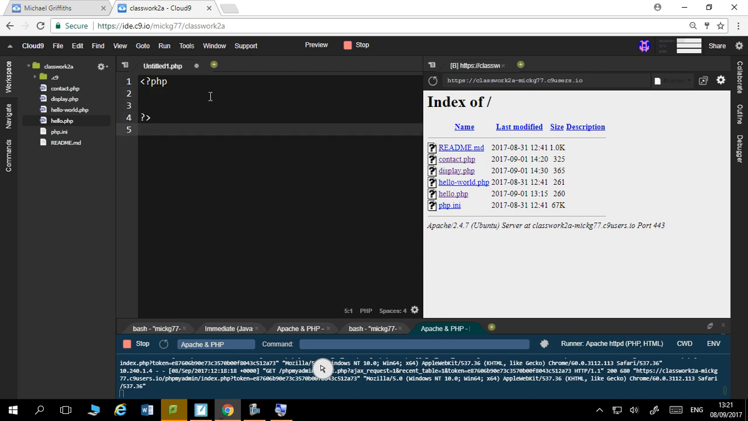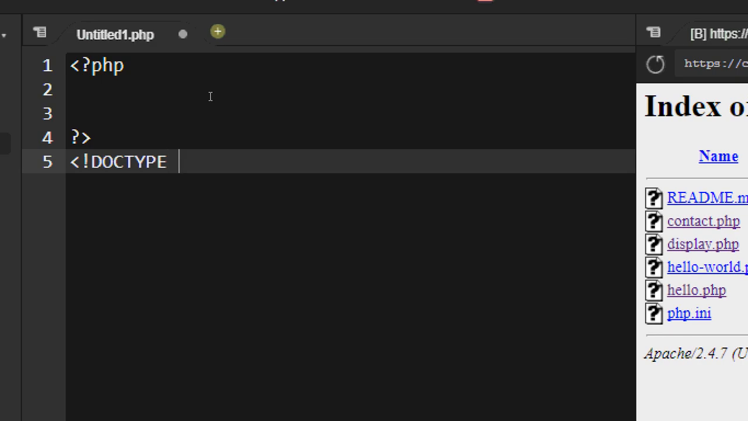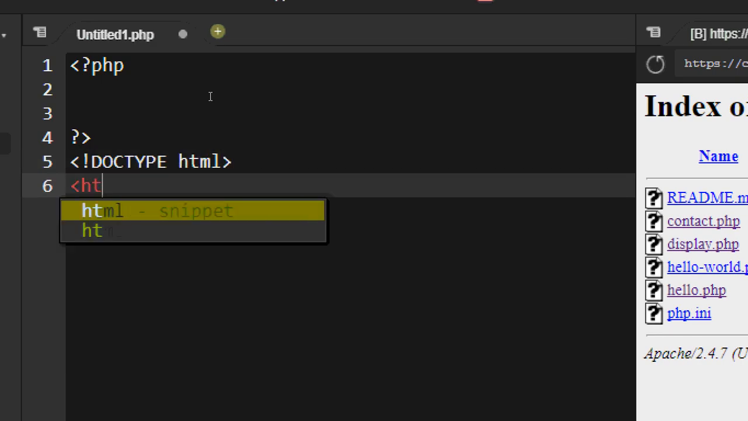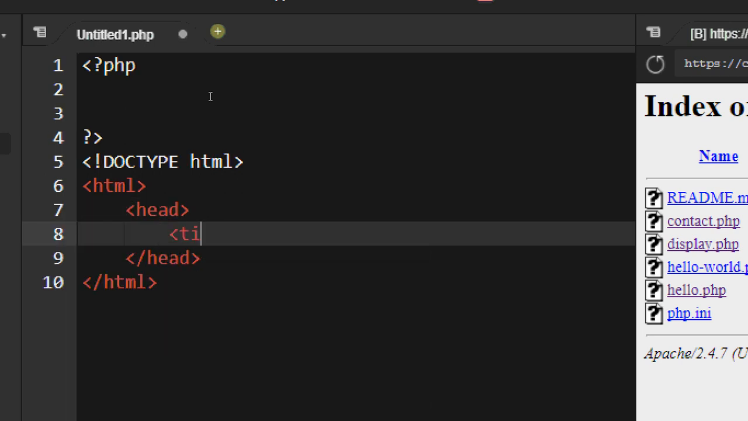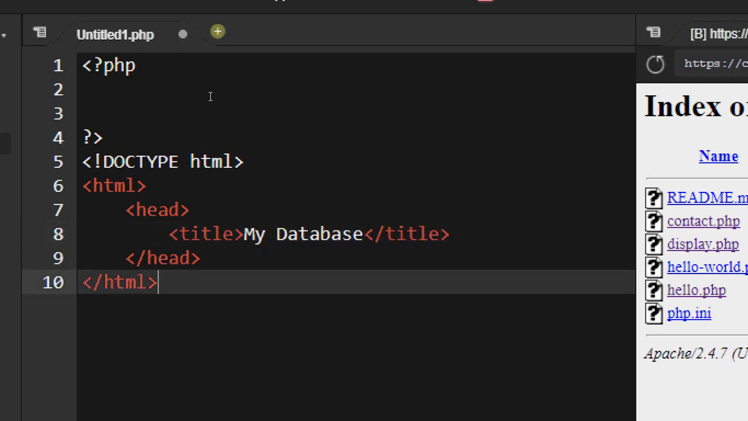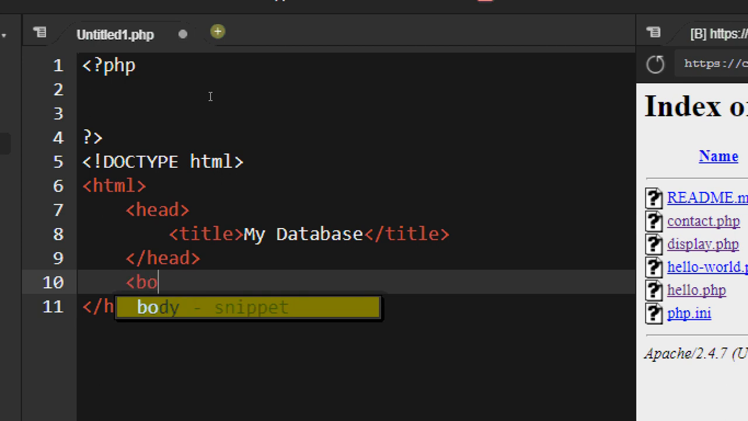So let's make a wee structure for the page. I'm going to leave the PHP tags in there at the top, I'll come back to that. I want to start off a proper document, so I'll say doctype HTML, then html underneath that, and then I'll put in head, title. I'll just call it my database, and then I'll put in the body.